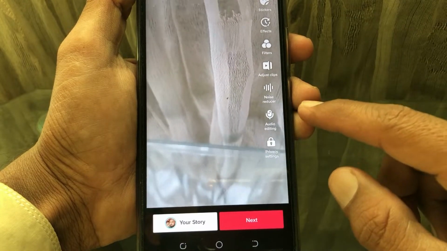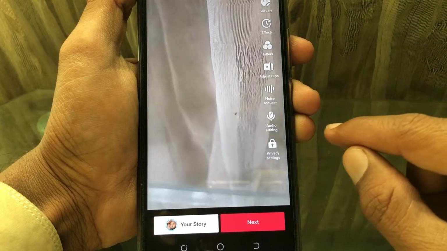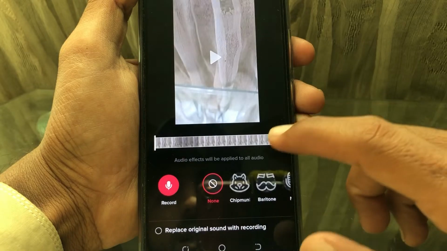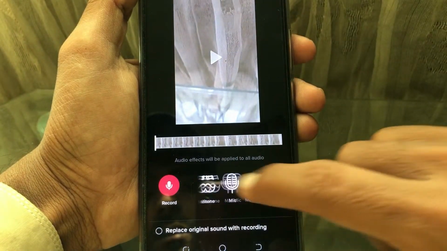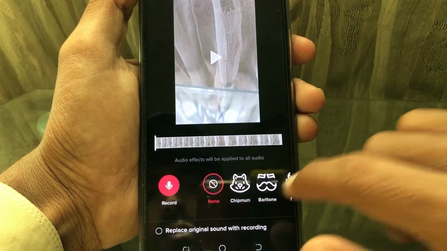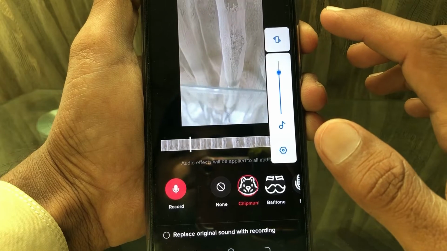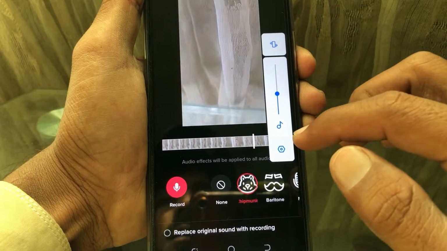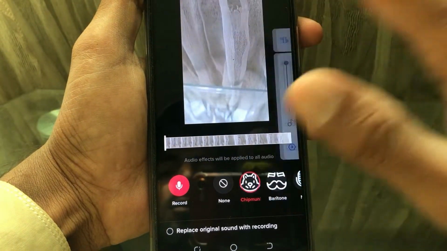So before doing this you have to update your TikTok first, and after that, as you can see, it's showing here audio editing. Just simply tap on this, and here is your voice. So you can select the voice from here like this. As you can see guys, let me show you.